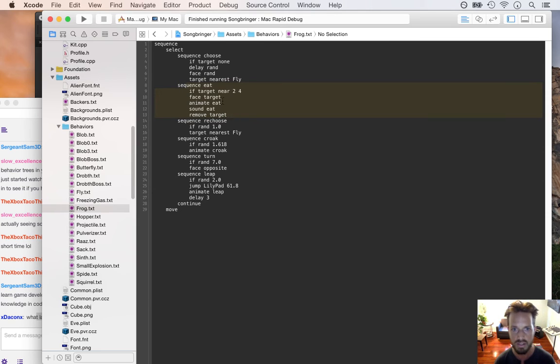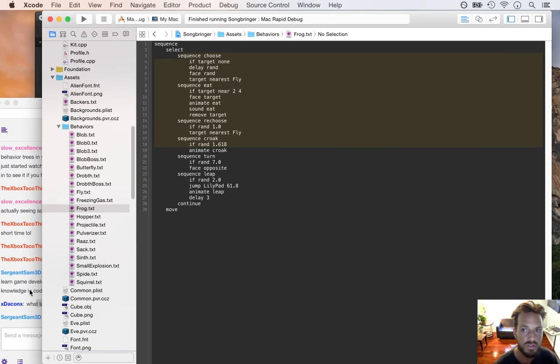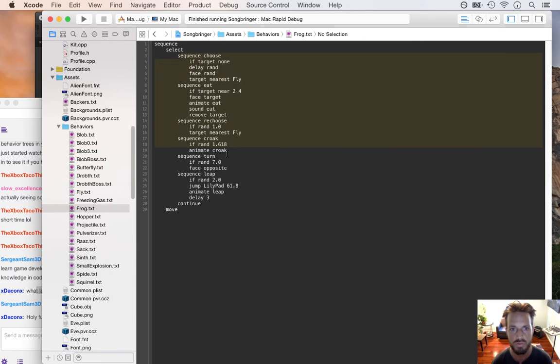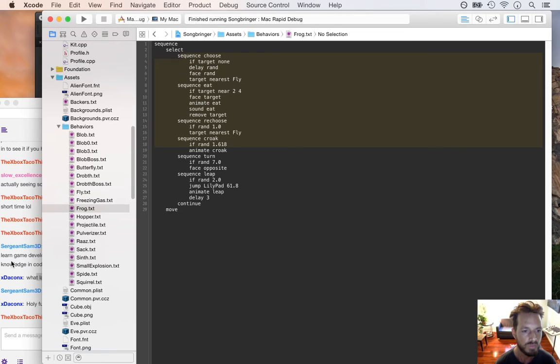It'll eat if it has a fly near it. So we've already targeted the fly, and now if the fly is nearby, then it'll face it, animate the eat, make the sound for eating, and then eat it by removing the target. So this is kind of how behavior trees work. And yes, I do have more videos on that. If you just search through my videos for behavior tree, you'll find it. And when you find a video about it, you might need to go back a video or forward a video to see more of what's going on.